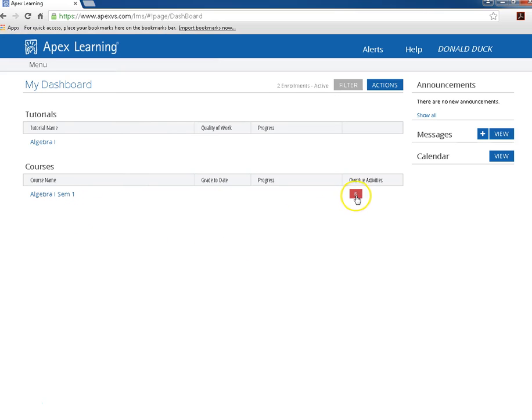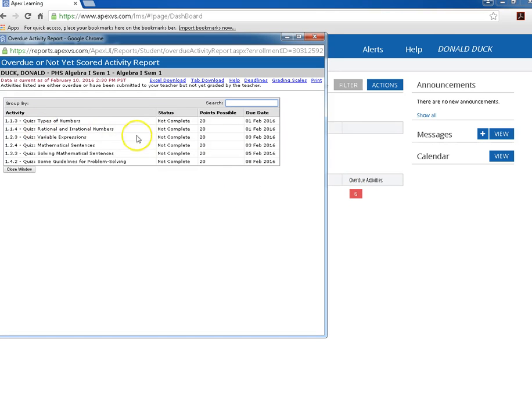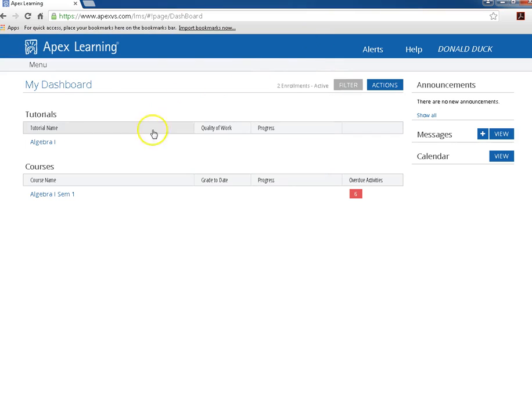This number here is my overdue activities because I didn't start this class on time. So I can click that and it will actually bring up a list of the assignments that I should have done based on my due dates. Other things I can see up here, if I click on the name of the course, it will actually open the course. So this will open the tutorial and this will open the Algebra 1 class. We're not going to go there quite yet.